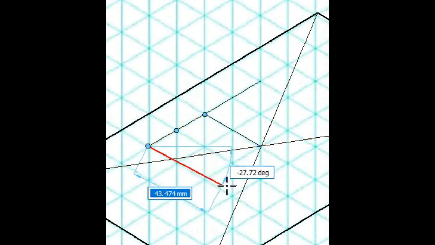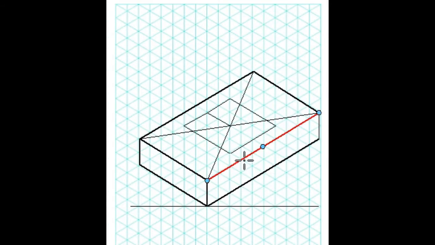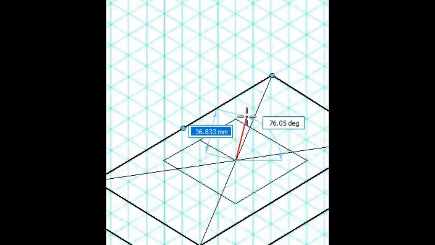Similarly 4 boxes this side: 1, 2, 3 and 4. Next similarly from here 4 boxes: 1, 2, 3, 4, and join it. So that is how the base of the square prism has been drawn. Next, to get the top face of the square prism, we have to count 5 boxes because the height has been given as 50 mm, right? So 1, 2, 3, 4, 5.